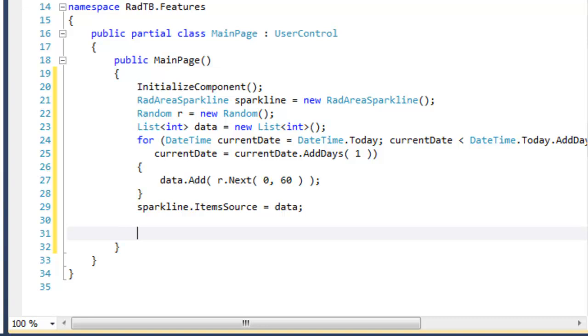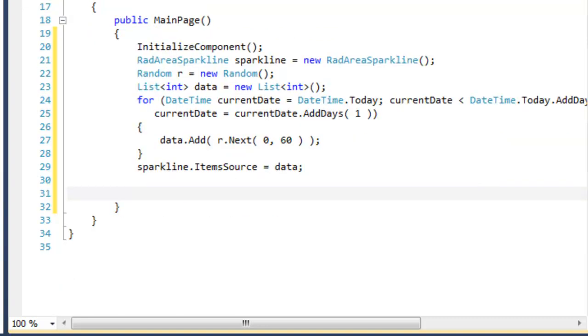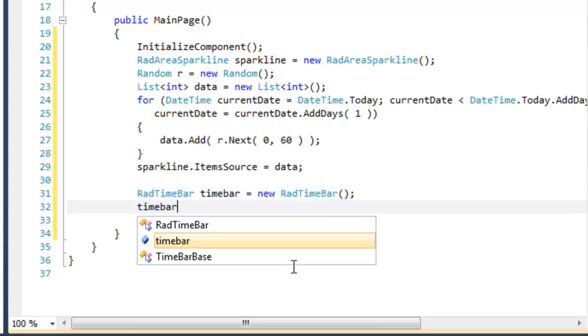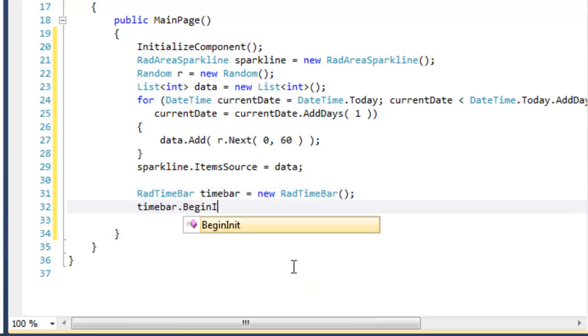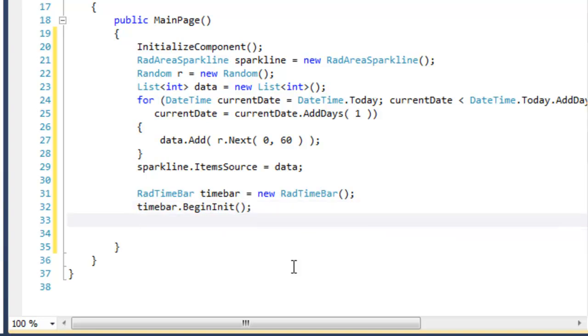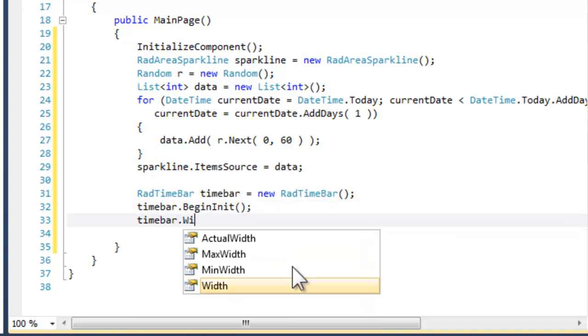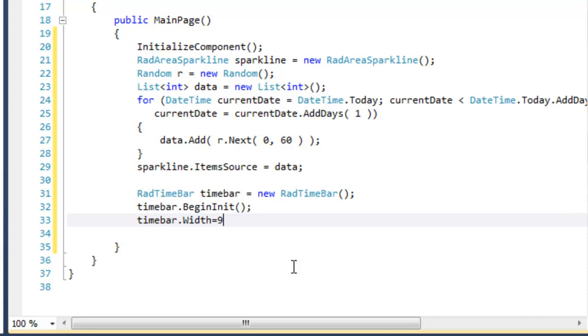Let's get the time bar created. So first of all, we instantiate a new time bar object. We'll call that new object time bar, and the very first thing that we want to do is call begin init, and then we'll set up a little bit of housekeeping with the width and height of the time bar.